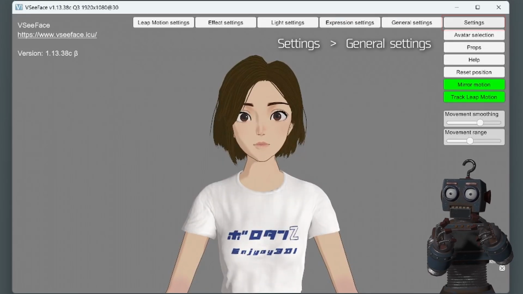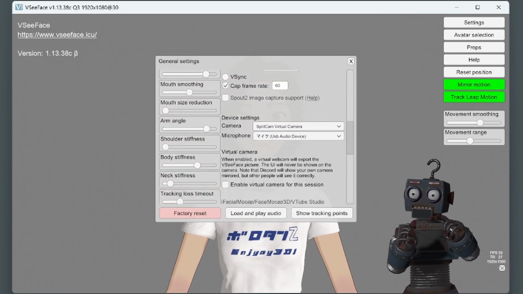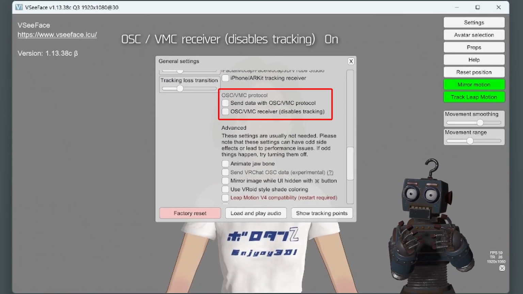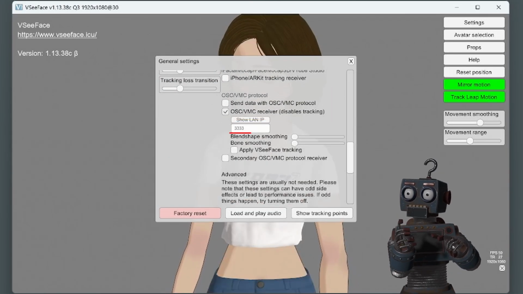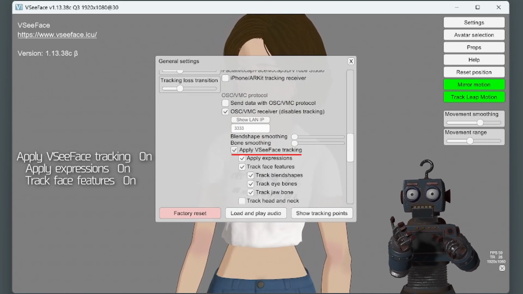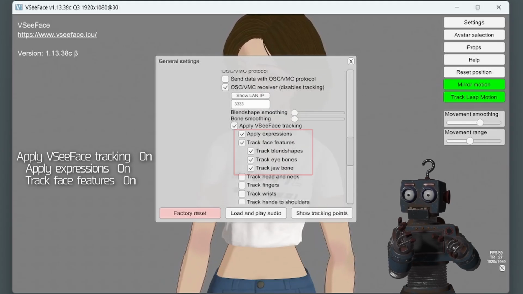Press Settings and display General Settings. Scroll down and you will find the VMC receiver section, so check it. Set the port number below to 3333. Then check Apply VSeeFace Tracking below that. Also check Apply Expressions and Track Face Features.